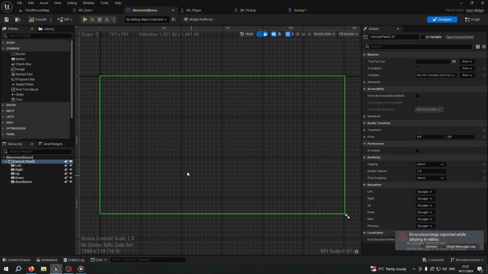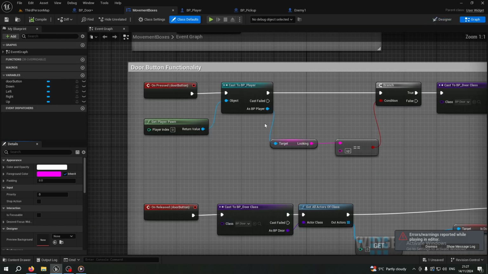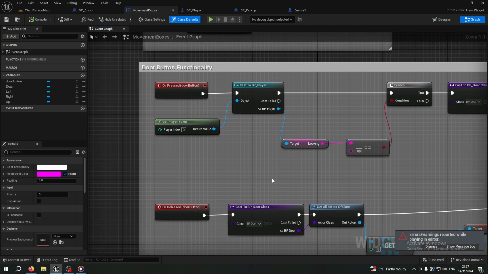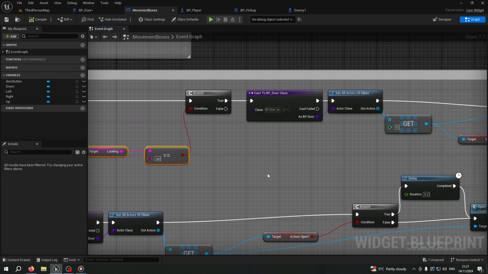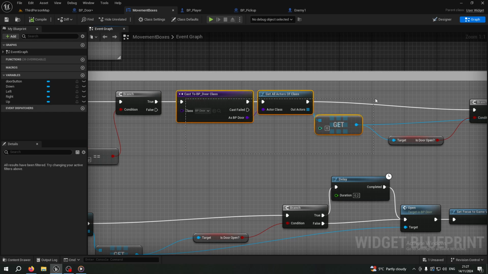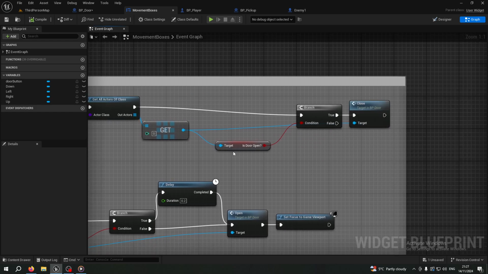How this works is that there is a HUD with an invisible button on it, and when it is clicked, it will run this code. What this code does is that it does a cast to the player to make sure that they're looking up in order to be able to press the button. And there's also a cast to the door class, which is done so I can get this variable to check if the door is open or not.